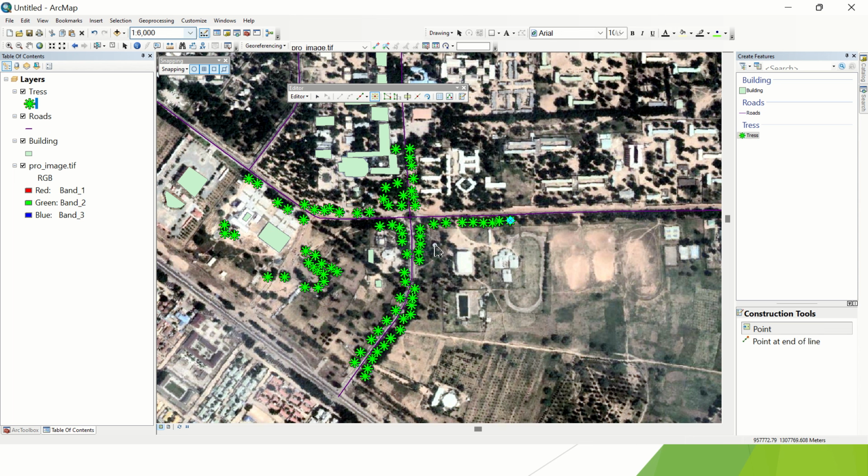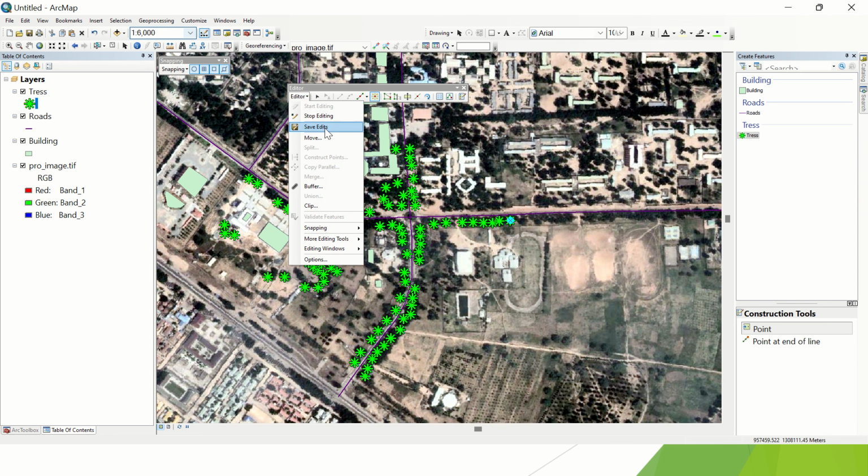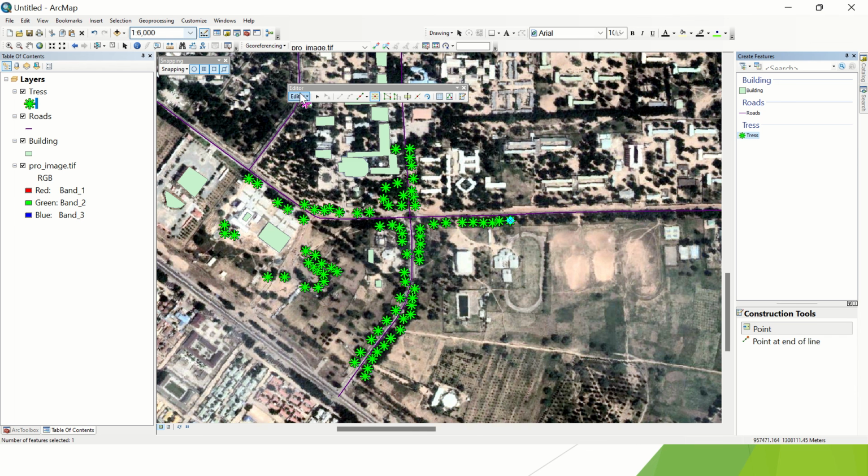And at the end of your digitizing process, what you do next is go to your editor, save edit, and then go back to your editor and then stop edit. This ends the digitizing process.